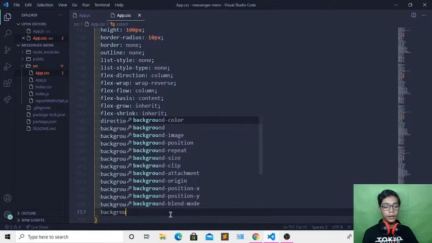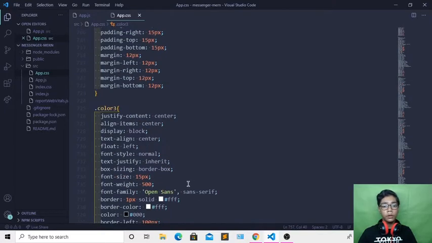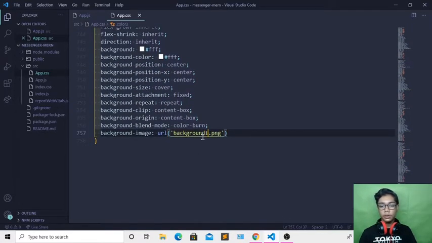Then here I will be writing background image which should be having the URL of background dot png. Then I will be going to the top here and writing 1. Okay, so just write 1. Then I will be closing that by writing this.